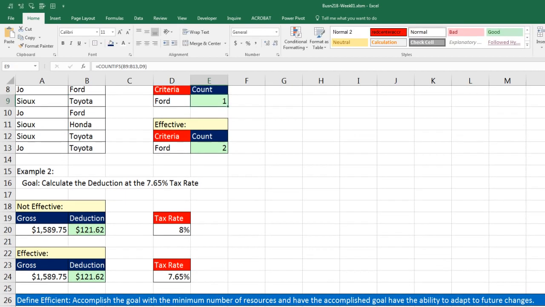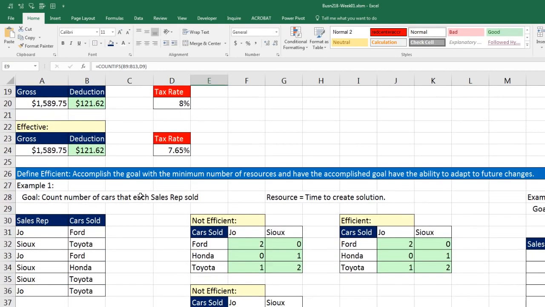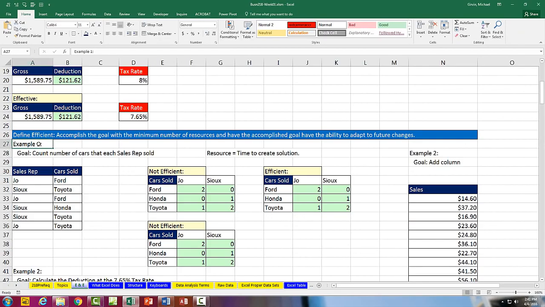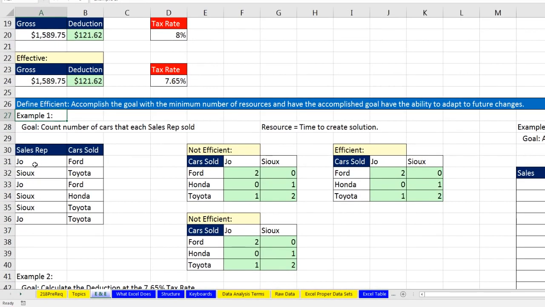Now let's scroll down and talk about efficient. Remember, efficient is accomplish the goal with a minimum number of resources and have the accomplished goal have the ability to adapt to future changes. Example 1, if our goal is to count the number of cars that each sales rep sold, well, if I'm looking over here at Joe, so Joe sold a Ford and a Toyota.